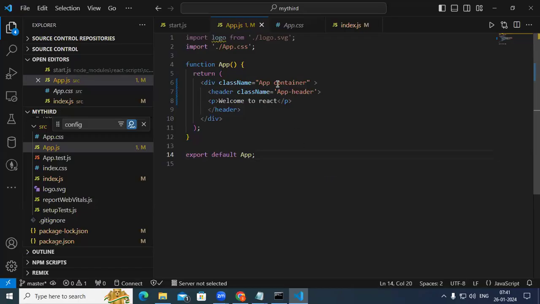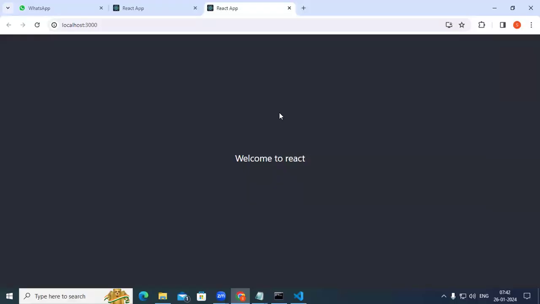But suppose if I change it here to container flex, what happens? See, it is occupying the entire screen. This is the difference between the container and container flex.